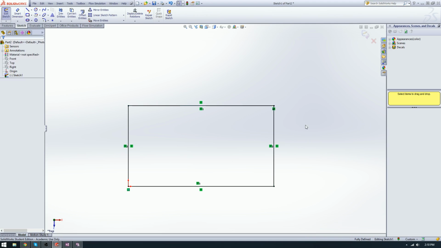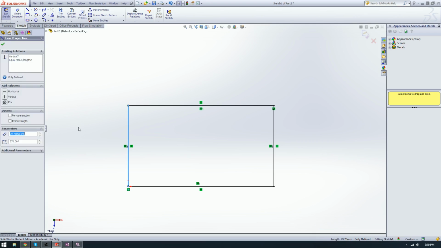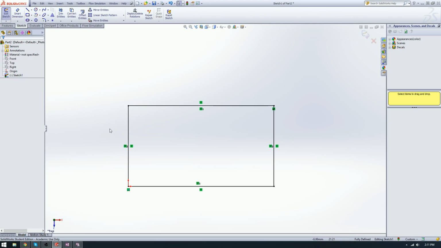Now you'll notice two things. The whole drawing turned black, meaning you can't drag anything. Everything is in place. On the bottom right, if we go down here, you'll see it says fully defined. That means now SolidWorks knows a position and a length for everything in this sketch. It can solve all the geometry, and SolidWorks is happy with you right now.